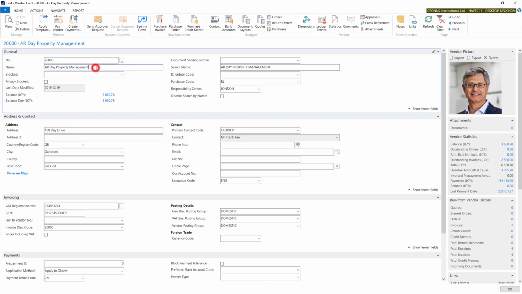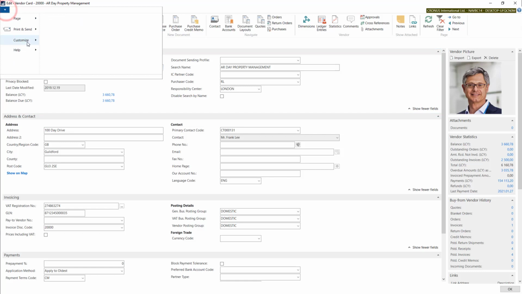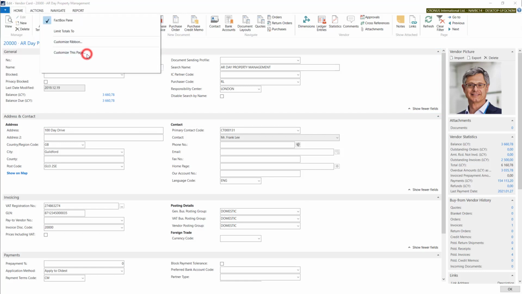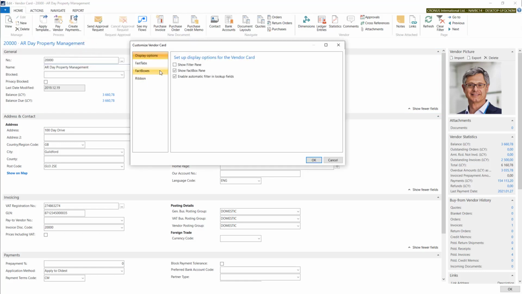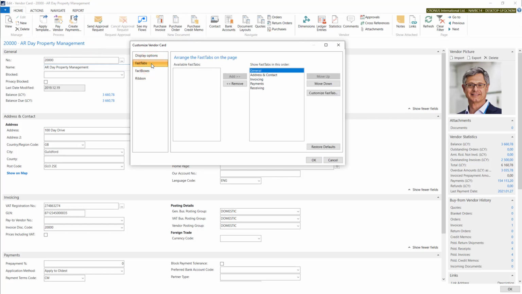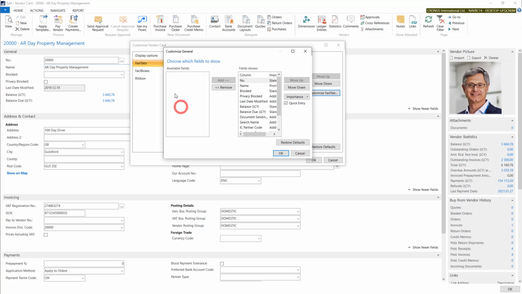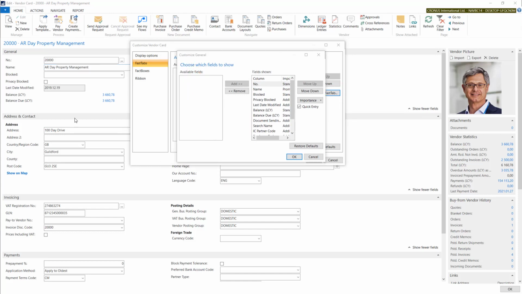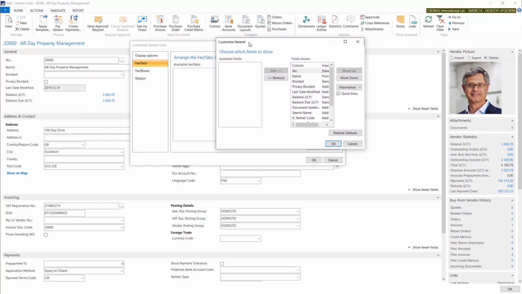We have a name with 50 characters available. We also have name second in the system, but this is not available even if you customize this page. Go to fast tabs, general, and customize. They are not visible here. If you want to have them on the list, just ask your Dynamics partner.